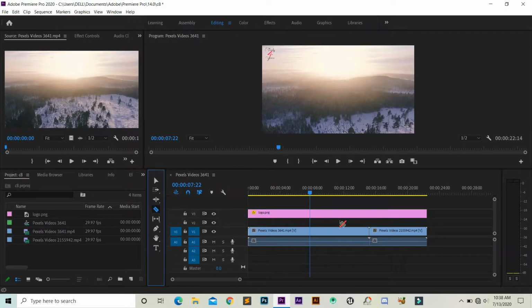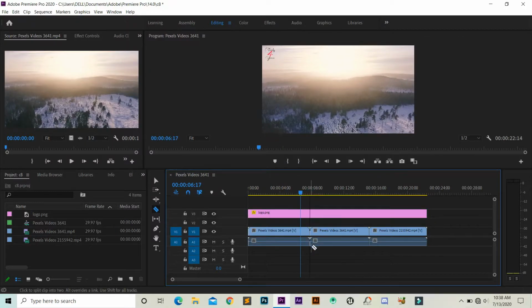Now just select the tool and just click on the timeline anywhere you like. And you can see our video is now split. Now just select those clips using the selection tool and delete them by pressing the delete key on your keyboard, just as simple as that.